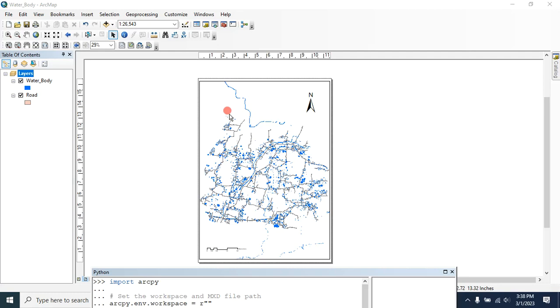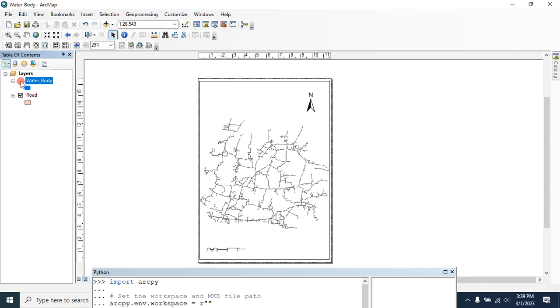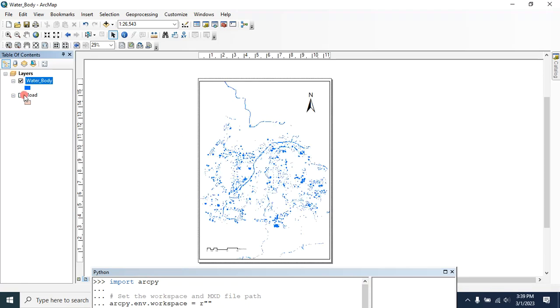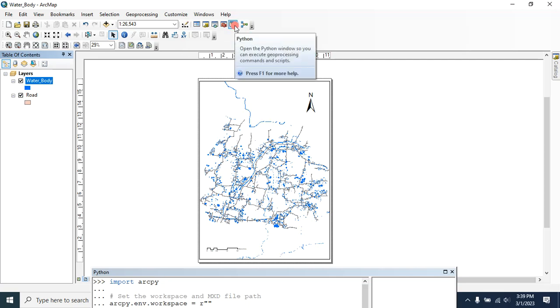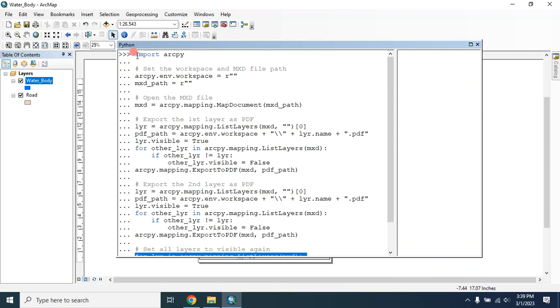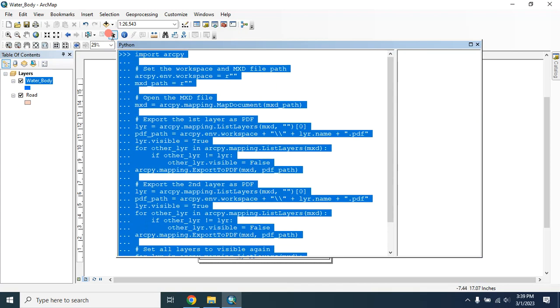In this video I'm gonna show you how you can export your multiple layers as a PDF file using Python code. So let's start. So here I have two layers, water body and road. I want to export these two layers separately. So for this you have to click on this Python, then this will open. Then you have to provide this code.